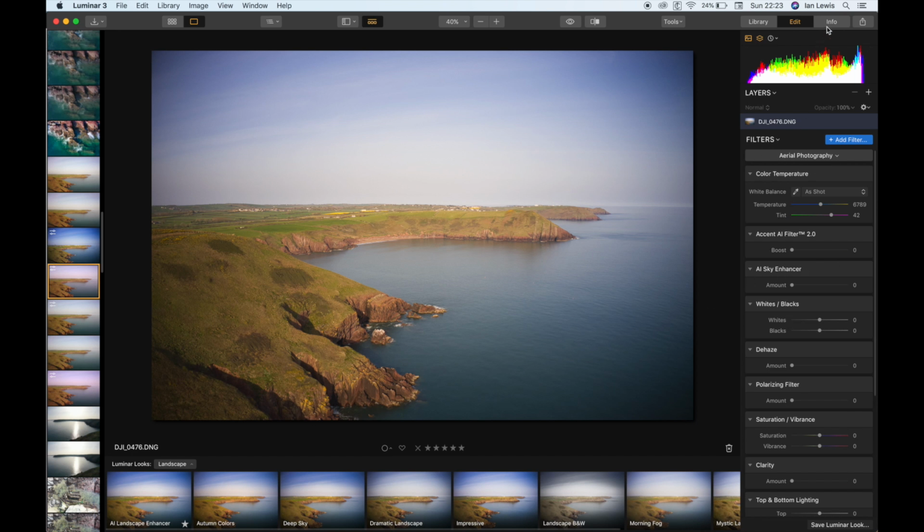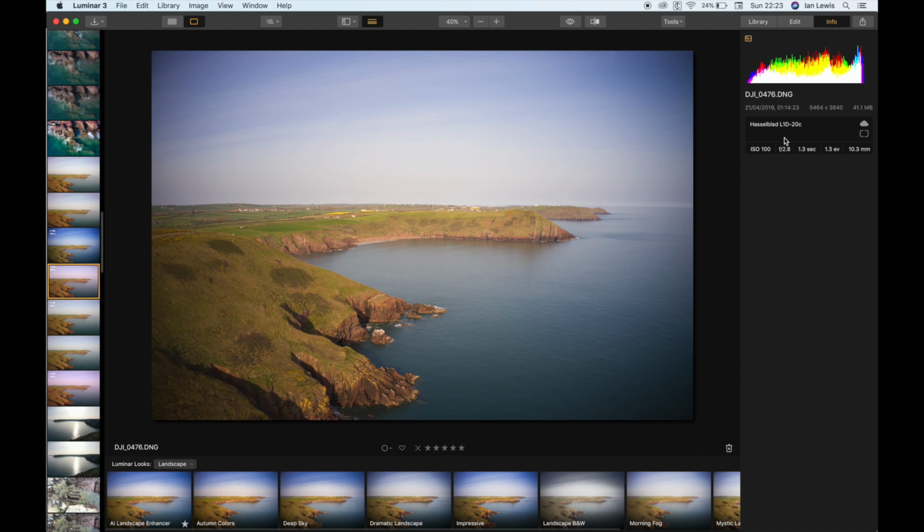Moving around the rest of the software, if you click that, you've got an info option, which gives us some of the info on how the image was taken. So it was taken on the Hasselblad L1D, which is the Mavic 2 Pro camera. You can see it was ISO 100, f2.3, 1.3 seconds. That was actually a long exposure that I did there, and it's actually very clear considering it's a long exposure as well.